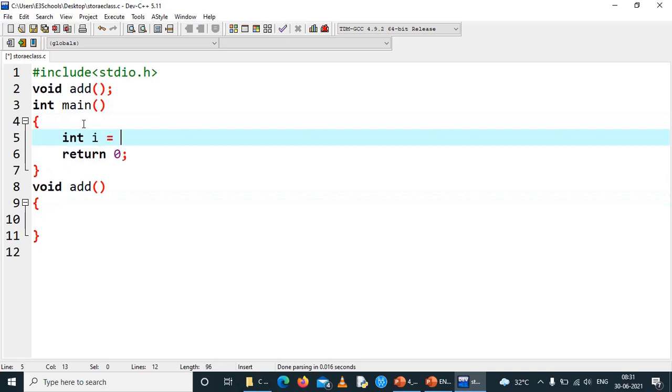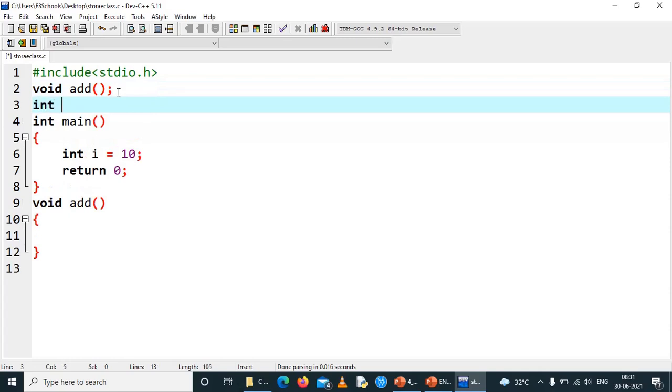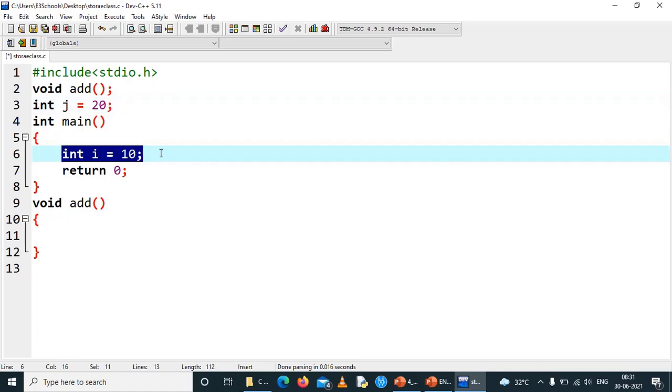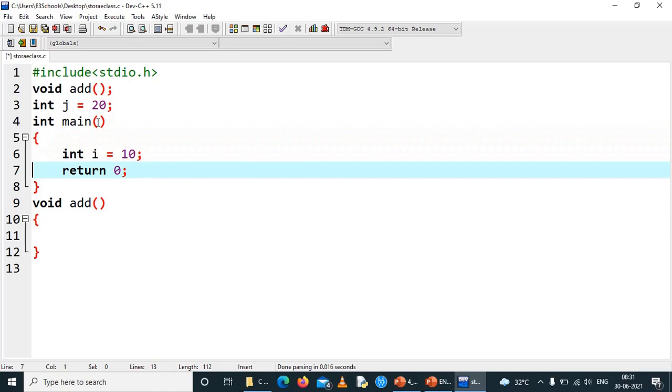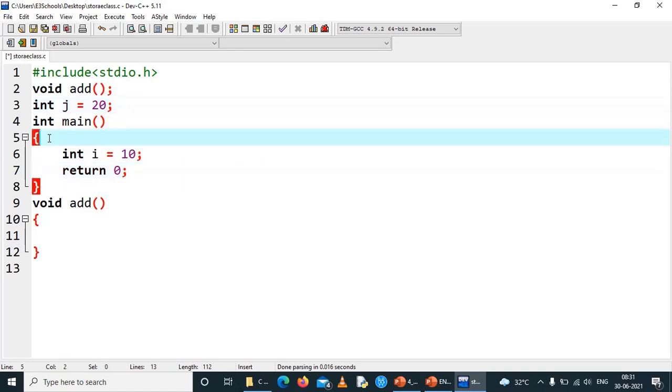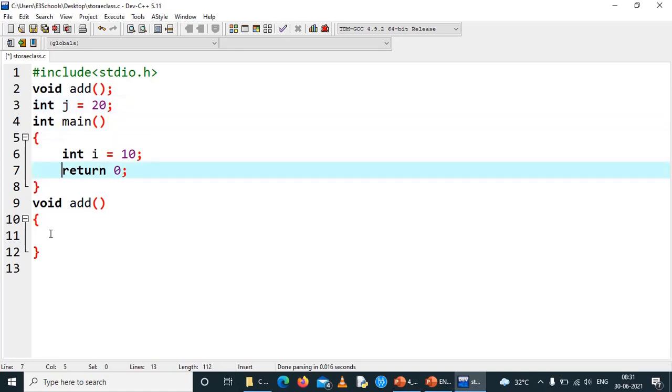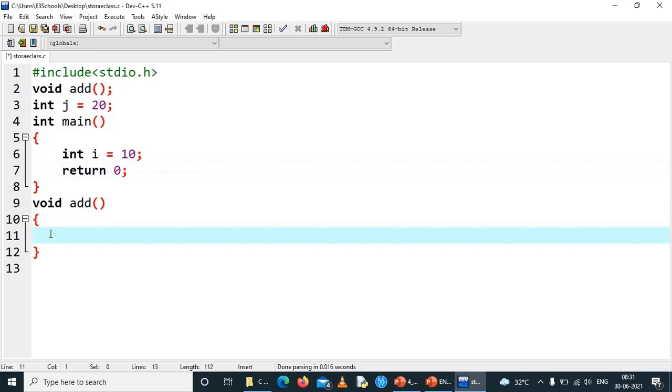int i equal to 10. This is a local variable, but int j equal to 20 is a global variable. Int i can be accessed only from inside this block, whereas int j can be accessed by the main function, inside this main function, or inside the add function, anywhere inside this class. So this is a global variable.